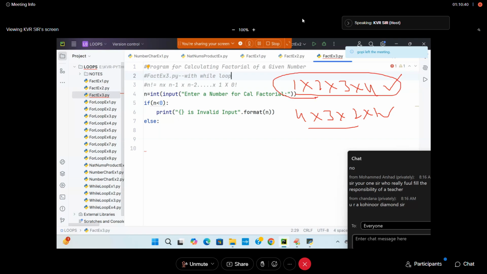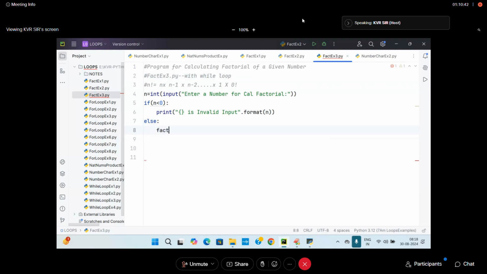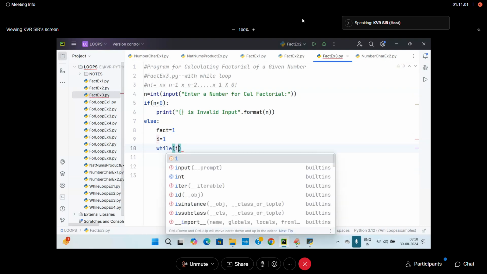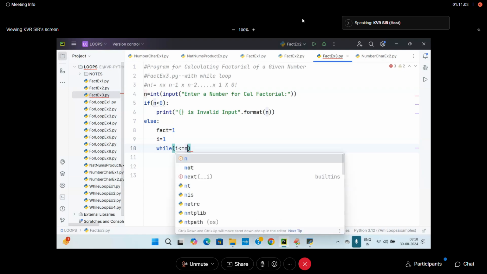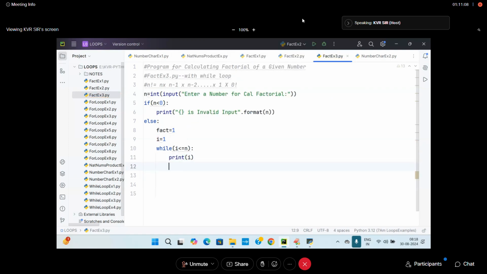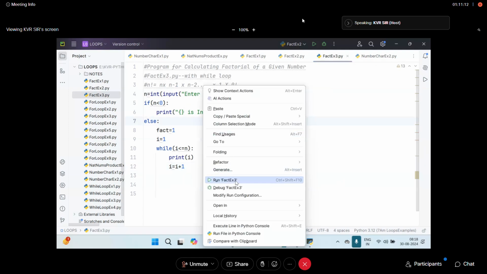First, you take this part. Shall I take this part? Start. What am I doing? Fact is equal to 1. This is the multiplicative identity for consecutive numbers of the factorial. Now I need to start from where i is equal to 1. Why i is equal to 1? 1, 2, 3, 4 like that. Now I will write: while i is less than or equal to n, first print that i value, then i is equal to i plus 1. Just look at that.